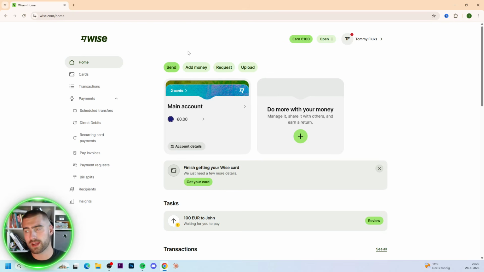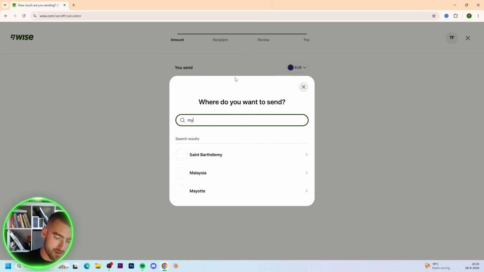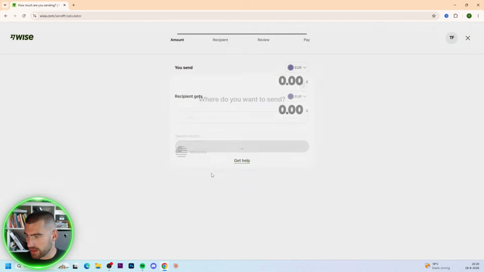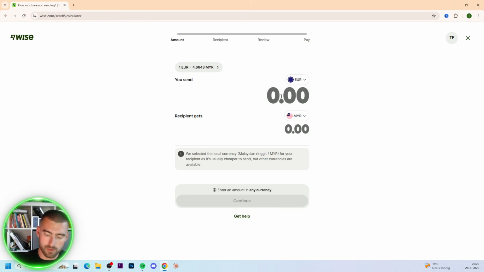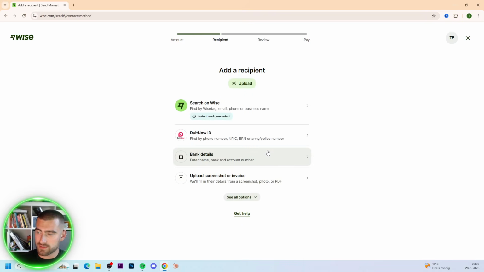So what we're going to do right now is we click right here on send, and then we write down MYR, and then we do Malaysia right there. Then we do 100 euros, for example, and then we do add recipient. And then right here, you find the option Do It Now ID.